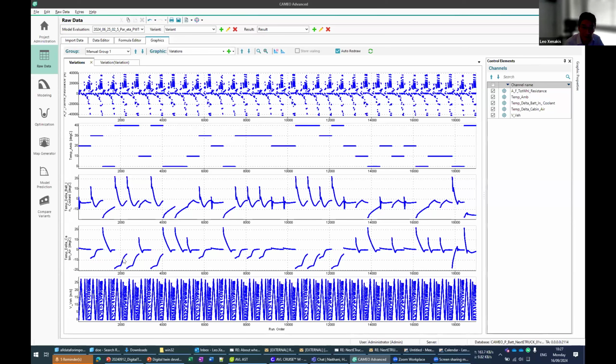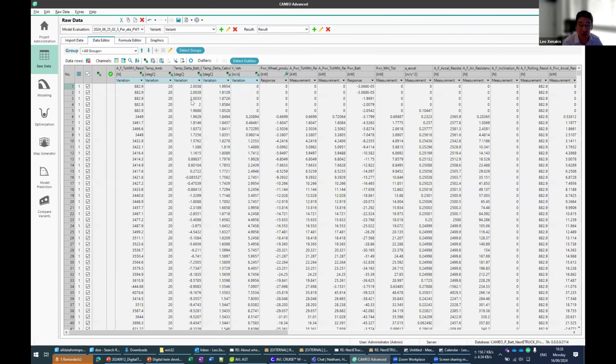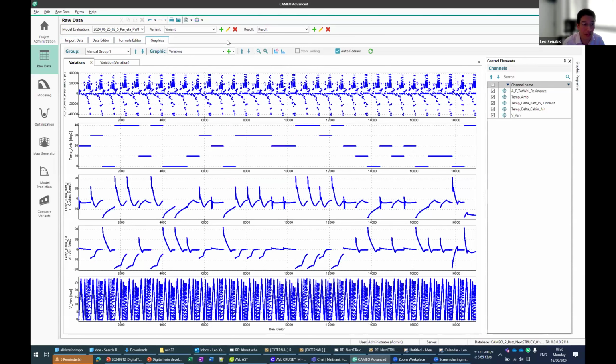We have the same thing for the cabin here: the cabin air temperature minus the actual cabin temperature. And here we see the force at the wheel. So you can see we've done the calculation already for the force at the wheel, and use this as an input to get to the battery power. You can easily import data here, have a look at it, choose which are variations and choose which are responses. And there are lots of different plot types that you can look at here as well.